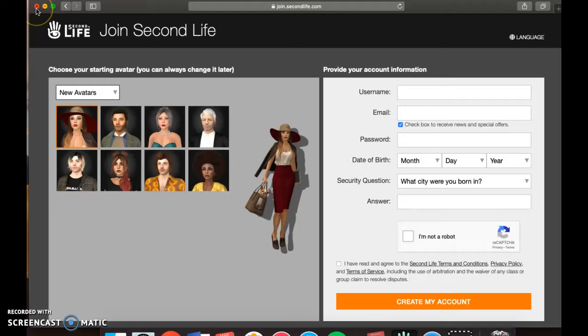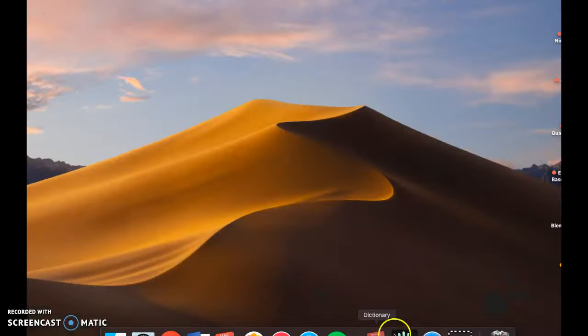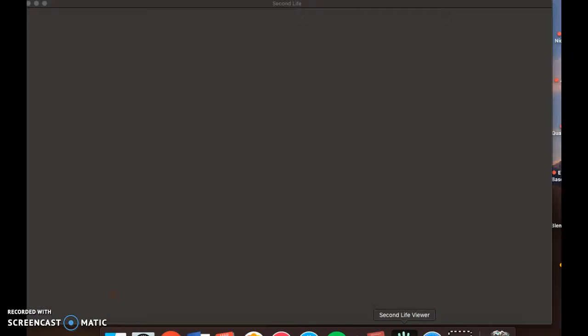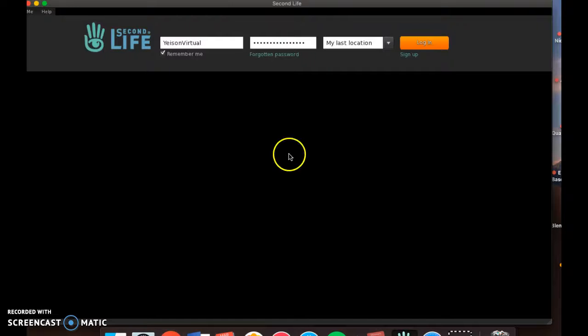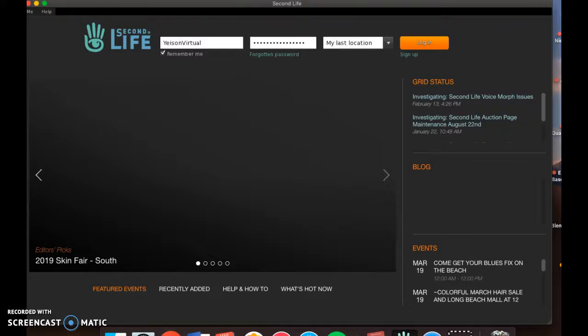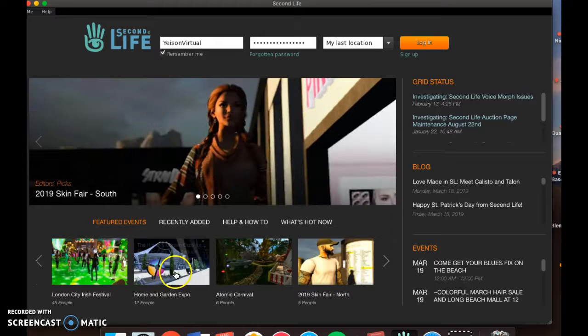I have already done that, so I'm just going to open the Second Life application on my computer. And once you open the Second Life application, this is how it's going to appear on your screen. And from here, you're just going to log in.